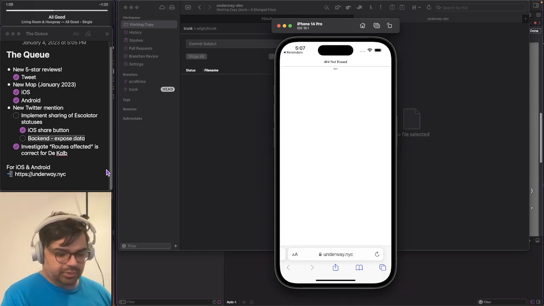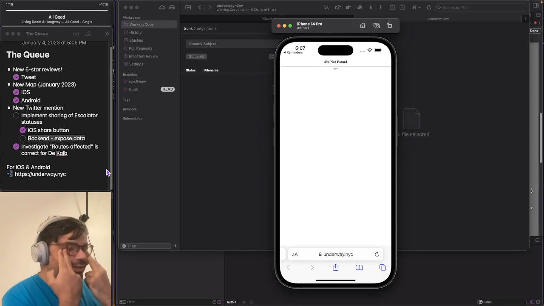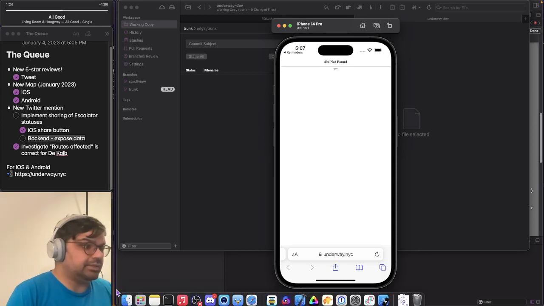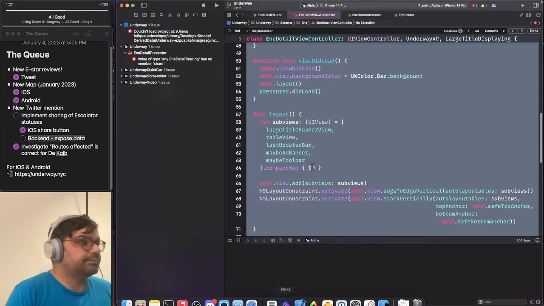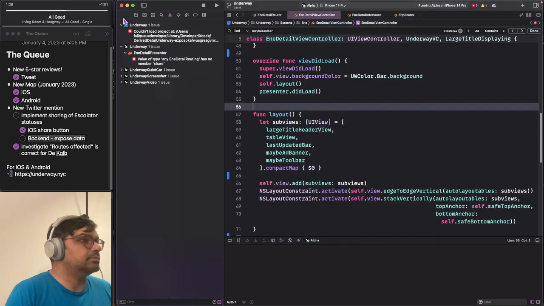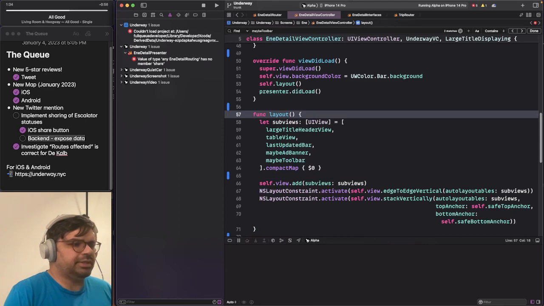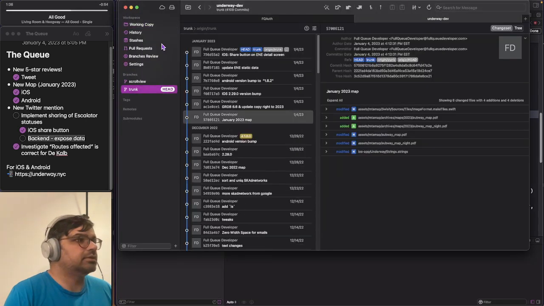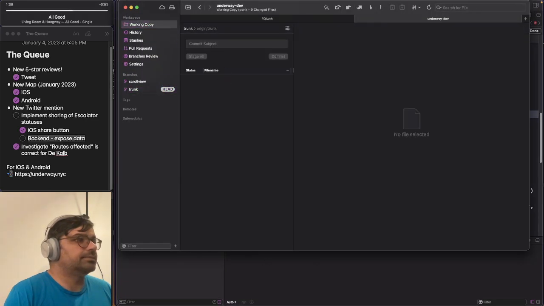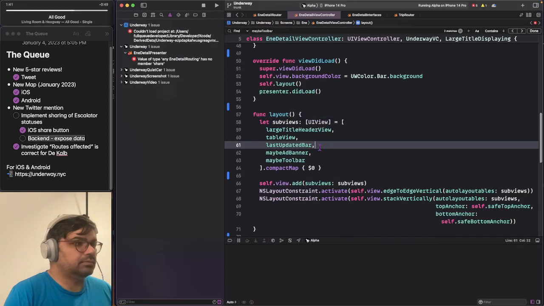Cool. How much time do I have left? It's 5 o'clock in NYC. I have a meeting at 6. I need to prepare for it. Well, let's at least take a look at the backend stuff. Wait, why are these changes still here? We just committed. Okay, whatever.